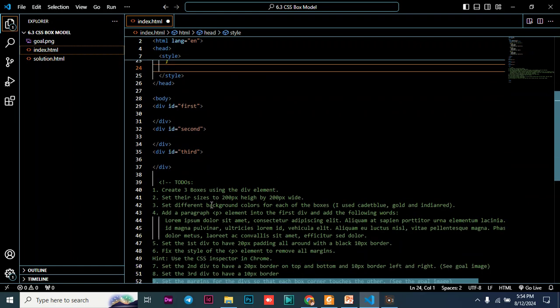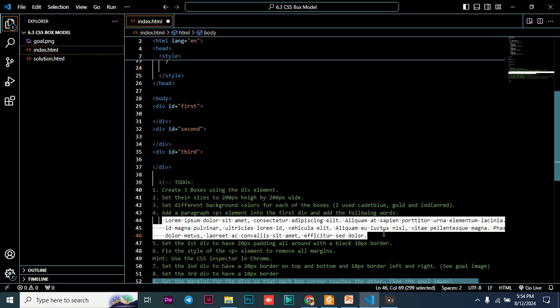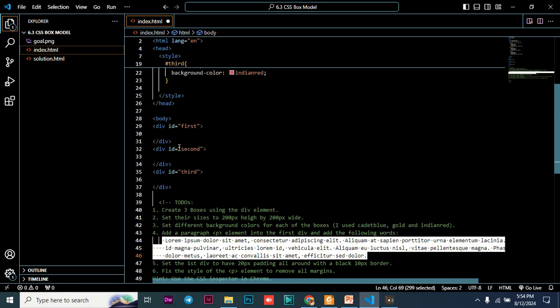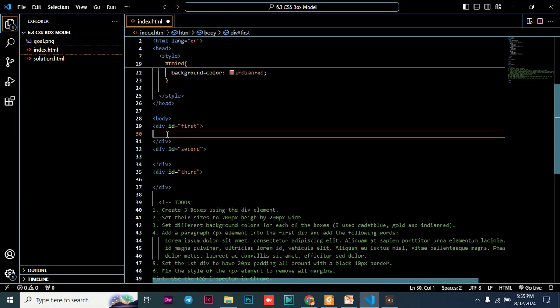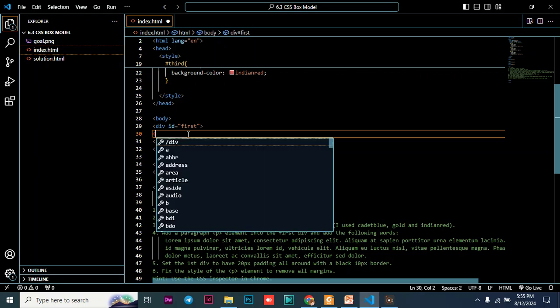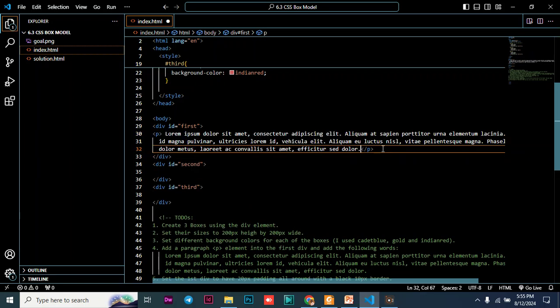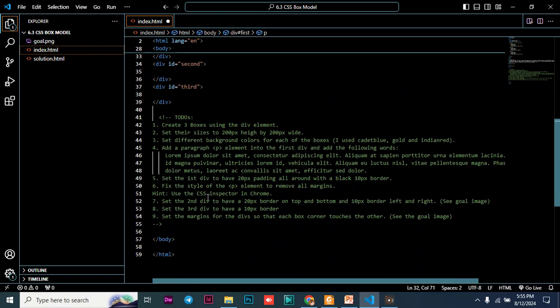The next question, they are saying that add the paragraph P element into the first div and add the following content. So I'm going to copy this content. I'm just going to copy it, and then I'm going to put inside the div, the first div. So here, remember, you are supposed to start with the P tag, and then you are supposed to paste here that content so that it can be able to fit within. After doing that, you go to the next one.